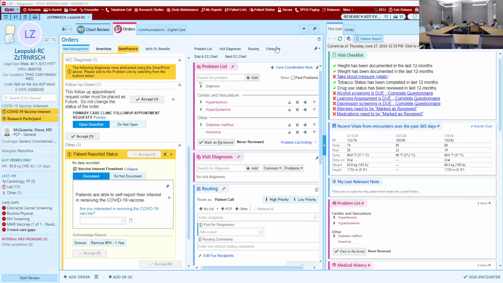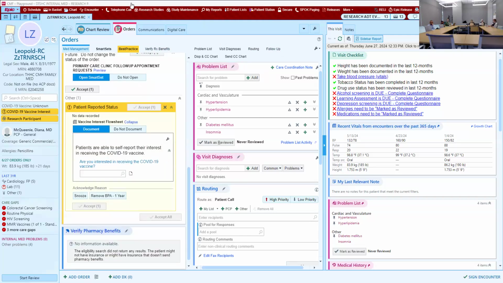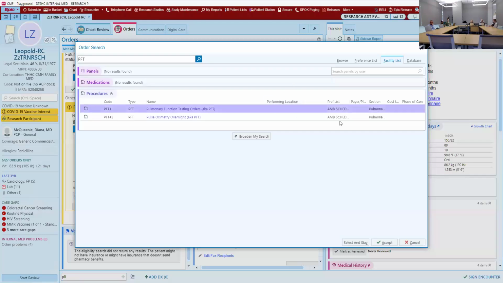Okay, so you want to go to add an order. And for this patient, we want to do a PFT. And you're gonna type PFT, and that'll give you multiple options of what's within the system. You want to make sure you're using the correct code. So I am gonna do this. And I'm gonna select and stay so that I can continue putting in orders.